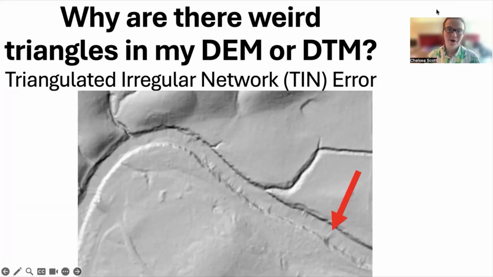In this video, I'm going to talk about why you might have found these weird triangles in a digital elevation model, DEM, or a digital terrain model, DTM. And so here we're looking at a topographic hillshade of an area in South Carolina. And if you zoom out, it looks fine. You see this stream that curves around in this particular area.